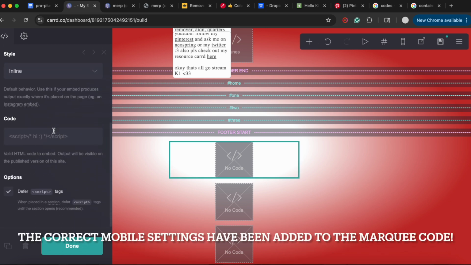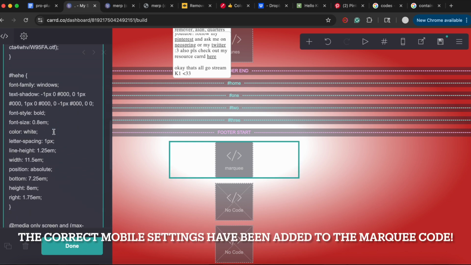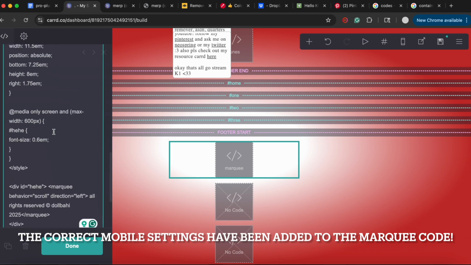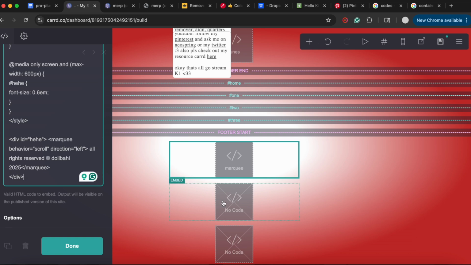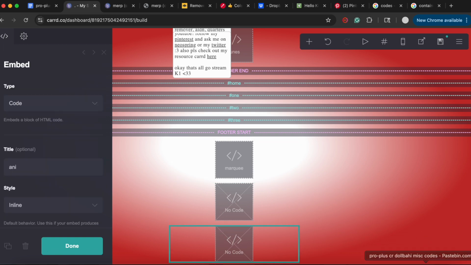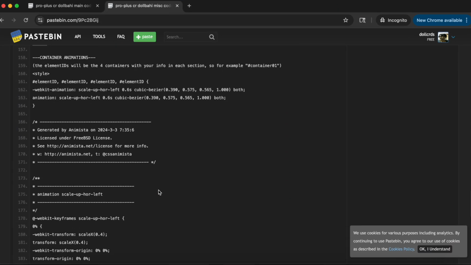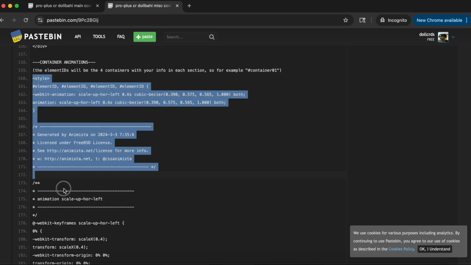The marquee text is pretty straightforward as well. Obviously, you need to have the credits somewhere in the cover, so I wouldn't necessarily change any of the text. And then for the animations, there is one important step you need to do.